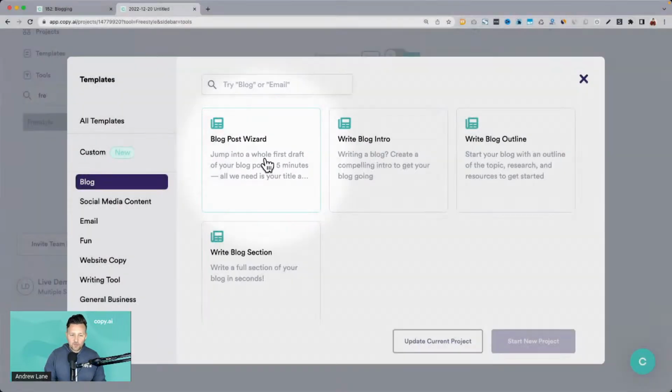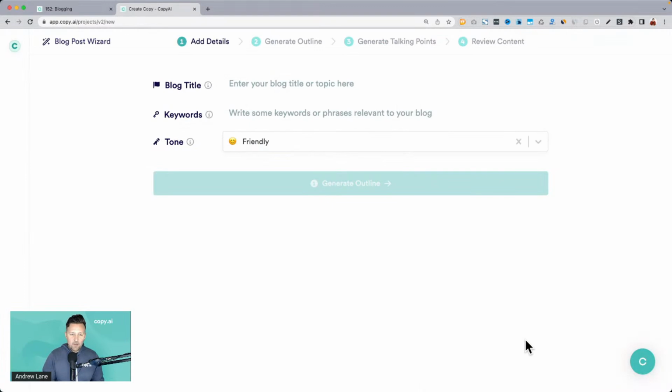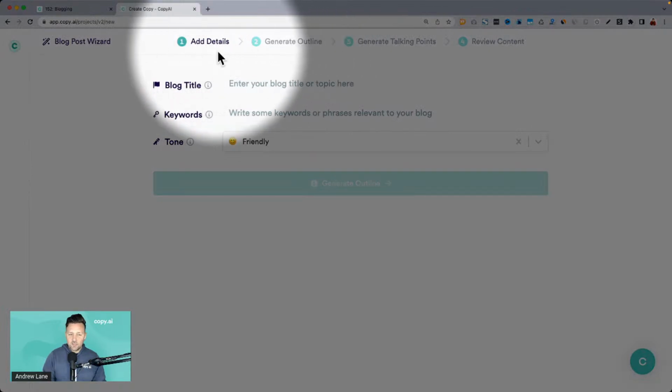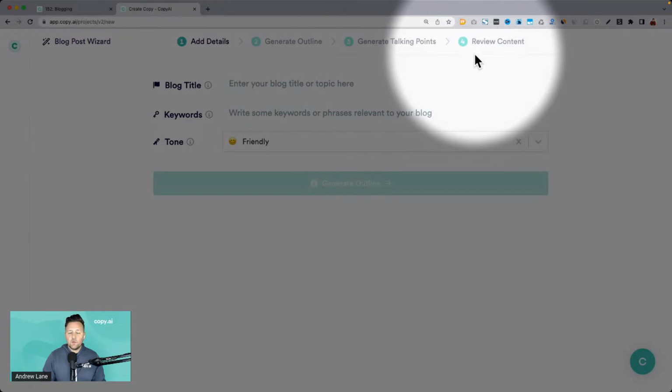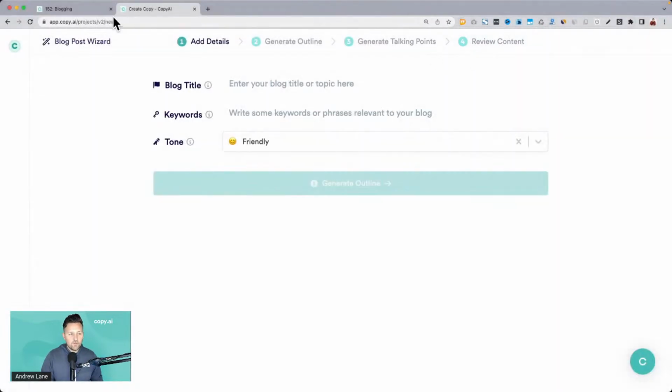So if we go back into templates, let me go to the blog section here, and that's where you can find the blog post wizard. When we click on that, we'll click on start new project. And now we have an all-in-one interface here. All right. So this is like an early stage of workflows where this is a workflow just for blogging, and it'll guide you through a process of adding some details, generating your outline, talking points, and then the final end result. So I'll go through this really fast.